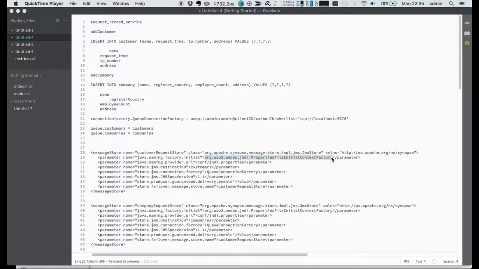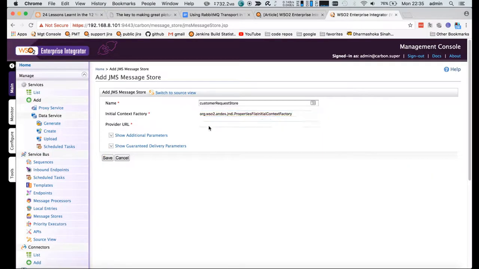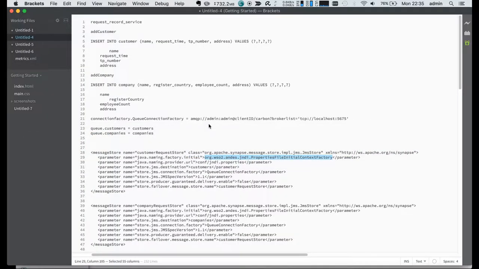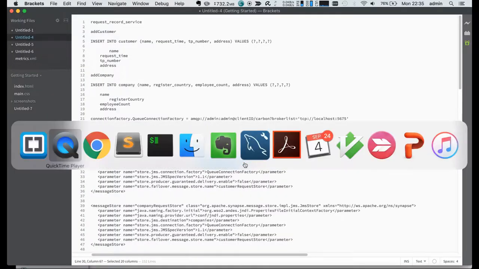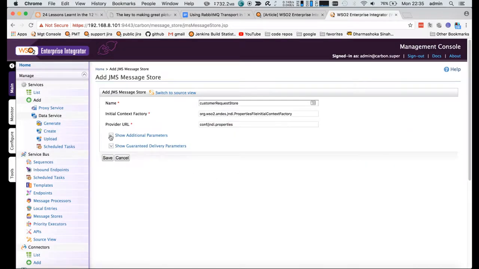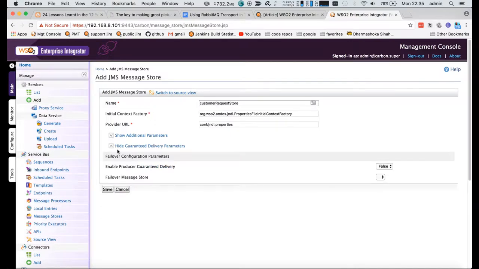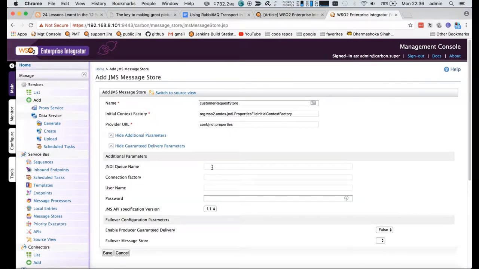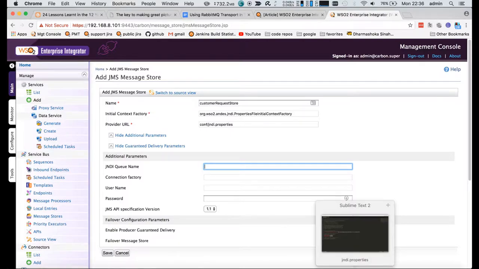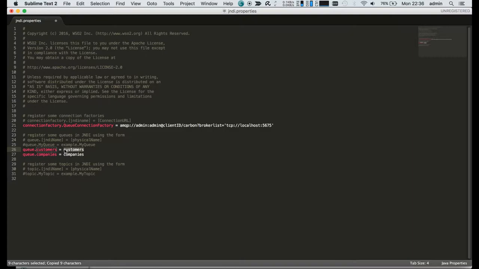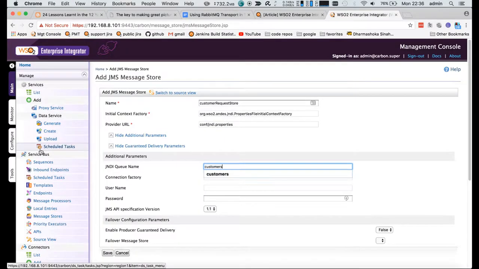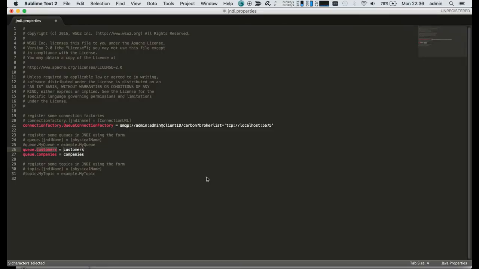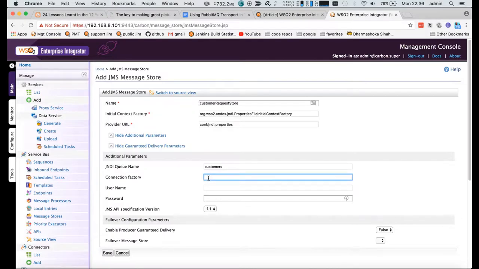So this is the initial context factory name. We need to point to the jndi.properties file inside the conf folder. If you see additional parameters, we need to define the queue name here. We are defining this store for customers, so let's give the queue name as customers. We need to give the JNDI name here, not the real name. The connection factory will be the queue connection factory. Other things we will keep as default.